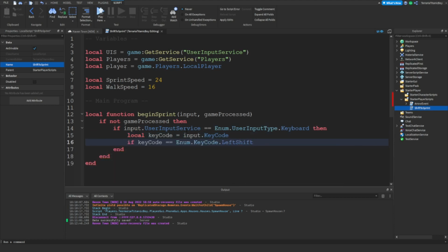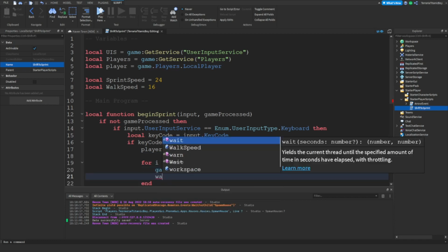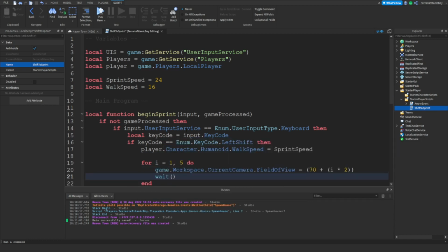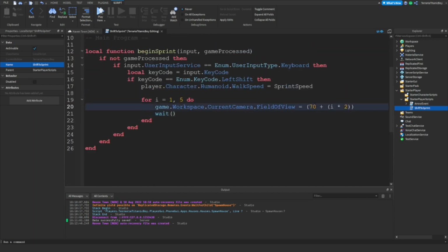Dot left shift. Yeah, pretty confusing. And then wait. Yeah, so 70 is the original one, and then the I, which is this 1.5. I don't completely understand it, I'll be honest. But I believe if you increase this, we'll see what happens when you increase it. We'll do a bit of testing, why not?